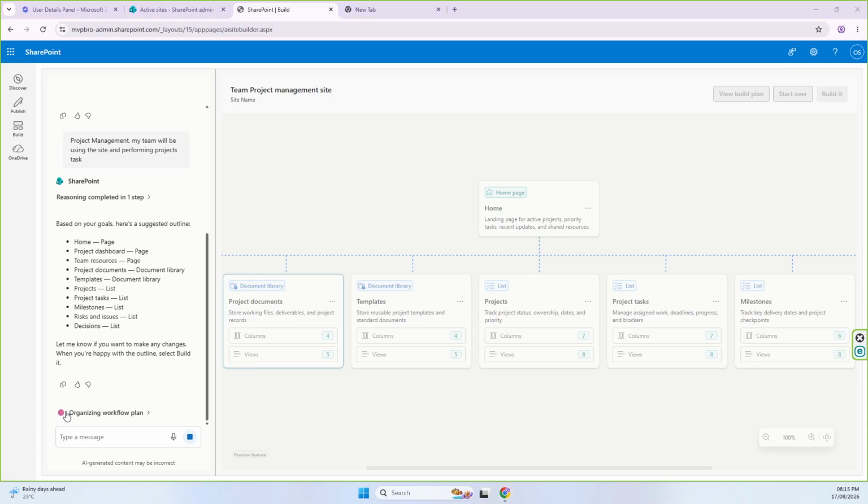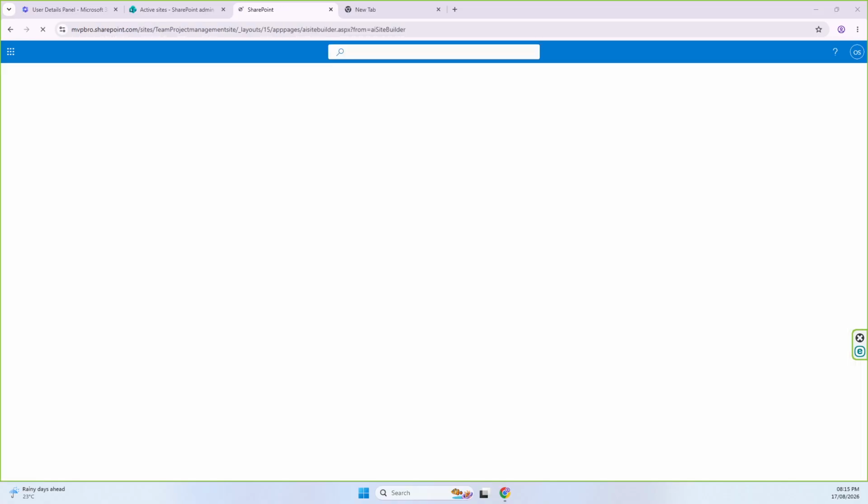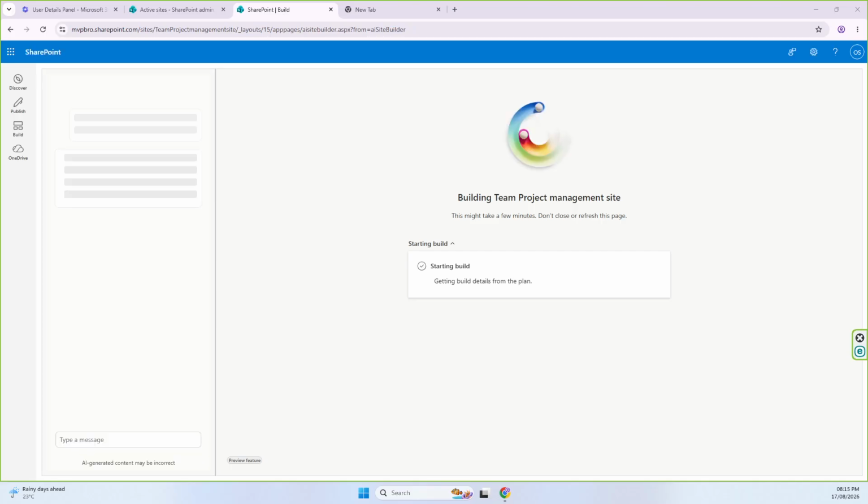So you can see now it's generating, it's organizing the workflow plan. Okay, workflow plan. Okay, so you can see that. So gradually it will start generating the tabs for you: the home page, project dashboard, team resources, team document, templates, and the likes. Okay, so just make sure that you are patient enough for it to build for you.